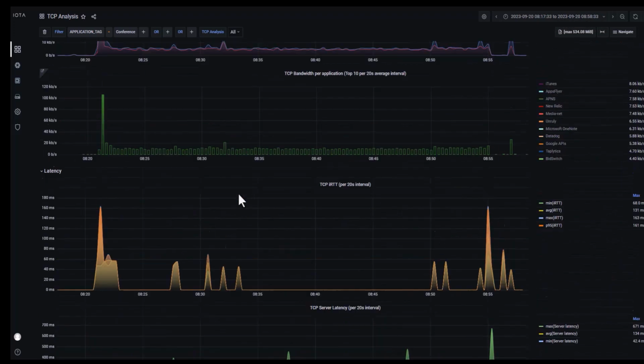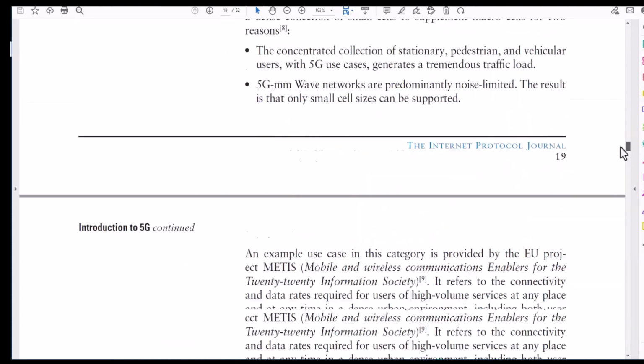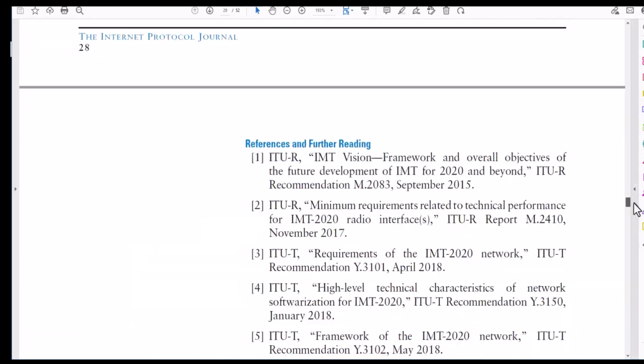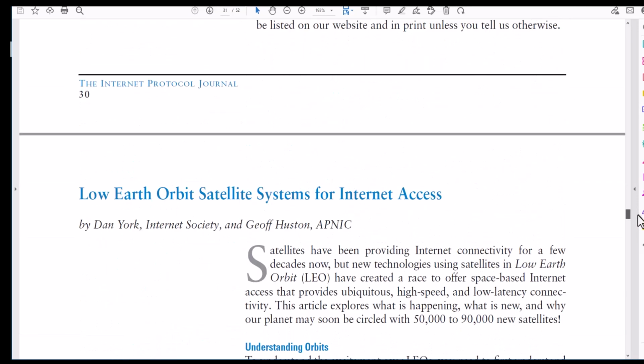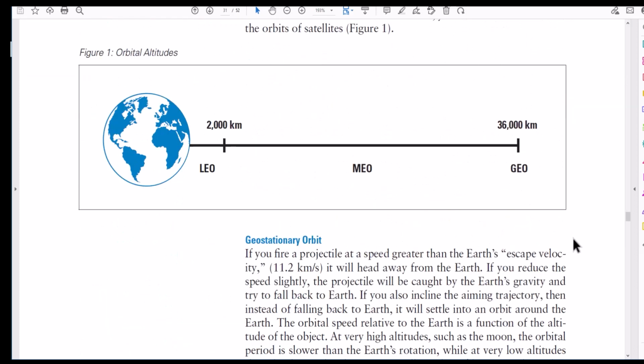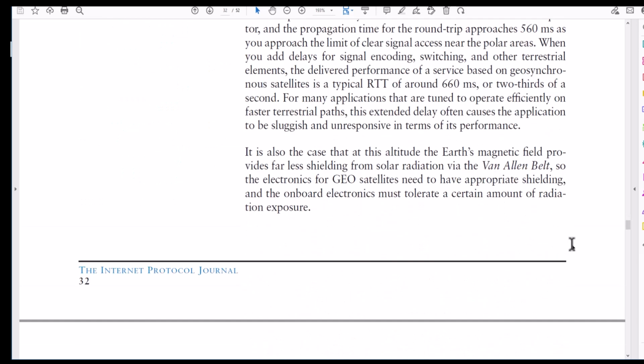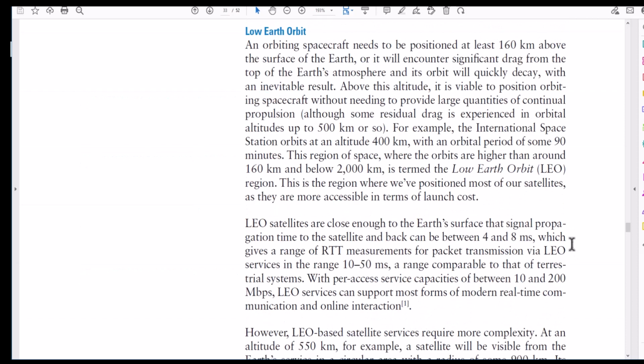Now, one thing I want to show you is this Internet Protocol Journal in volume 26, number 2. The beginning talks about 5G networks, but when you get down into the middle, it breaks into a completely different topic, and it talks about low Earth orbit satellite systems for internet access, which includes, of course, SpaceX Starlink. And there's a lot about Starlink and how it works in this article. It's really interesting. I suggest you take the time to read this. You can find it easily at the Internet Protocol Journal online.